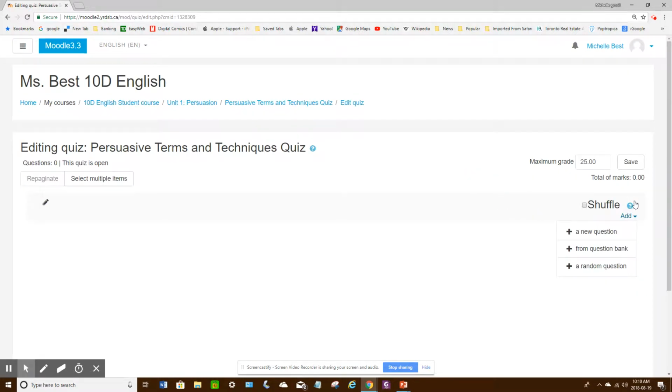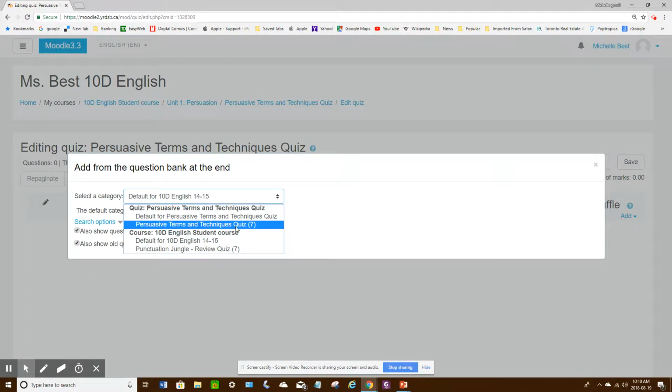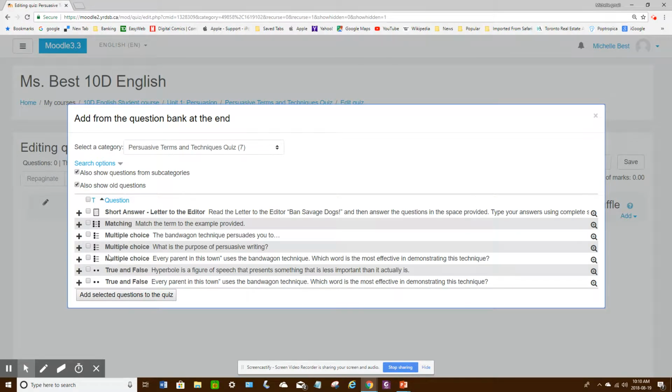So I'm going to click on Add, and then I'm going to choose From Question Bank. I'm going to find the quiz that I've created. And here I have the questions that I've added to my question bank. I'm going to select all of them. Or I could select one at a time. It depends on how many I want to select. I'm going to use all of them, and I'm going to add these selected questions to the quiz.